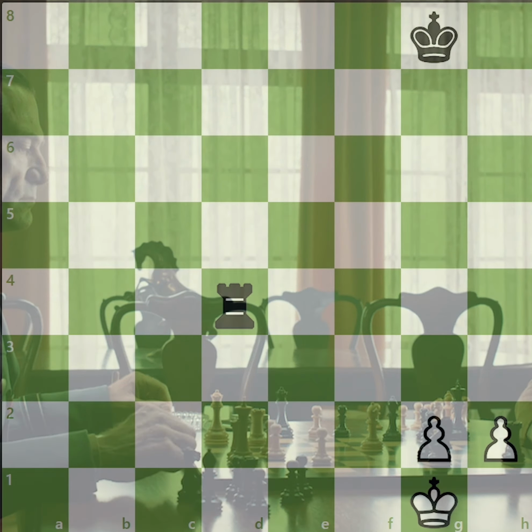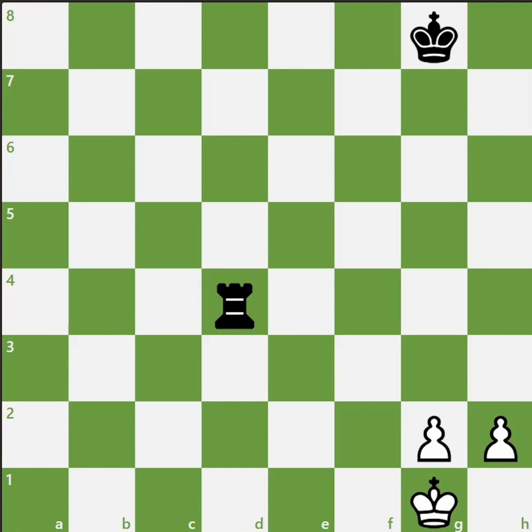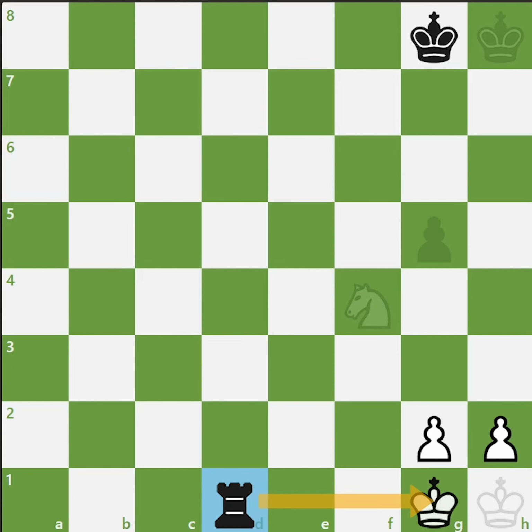In this particular position, the black rook is going to threaten the white king. Following the move of rook to d1, the white king is now under direct attack, in check, and the white pieces must immediately address this threat.